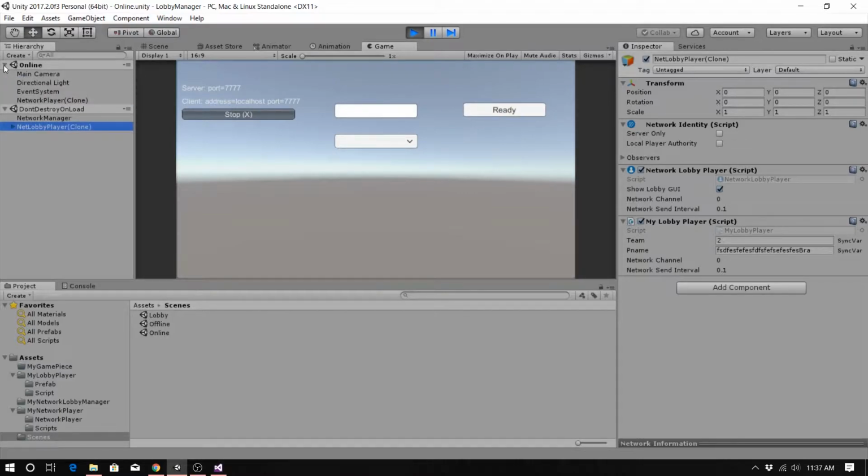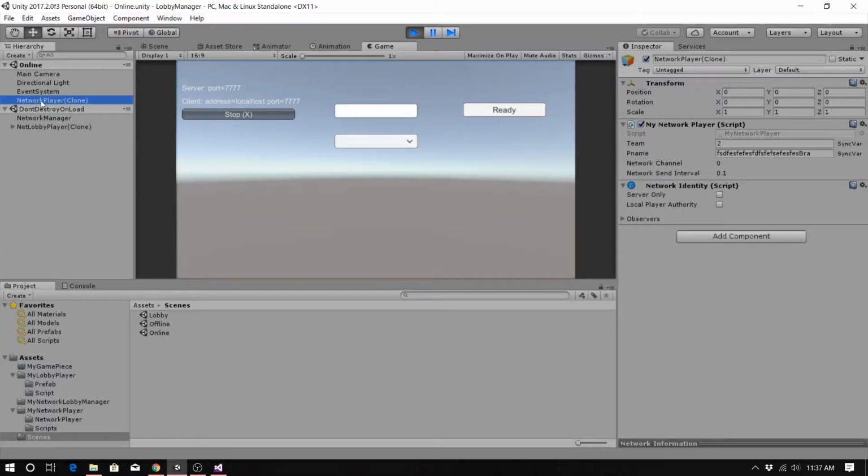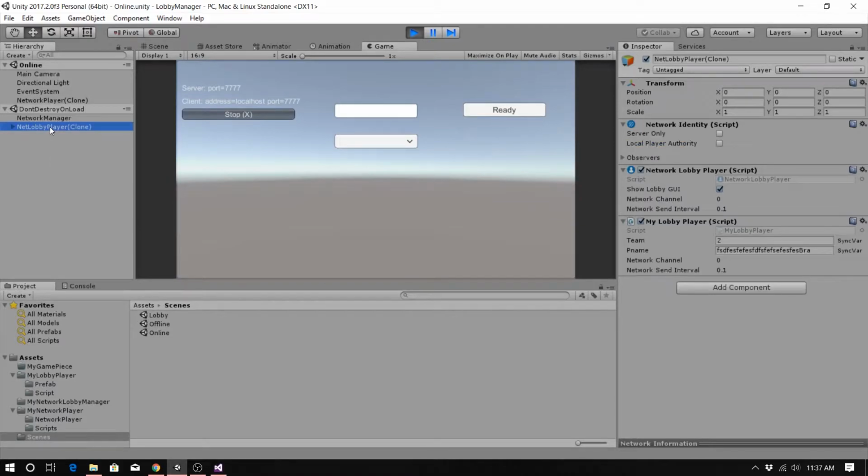Yeah, so now we're on the online scene, and notice I still have my canvas up, so I need to disable that. But what happens is I have a network player clone, and the network player clone has the same information that my lobby player clone has. So it does in fact work.